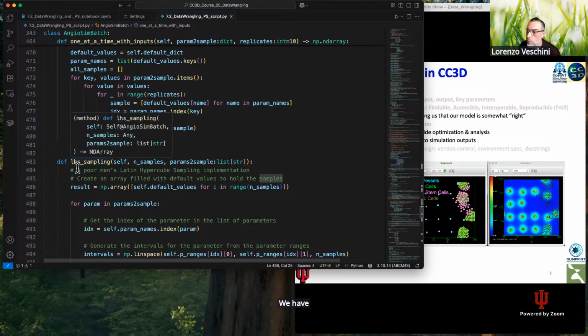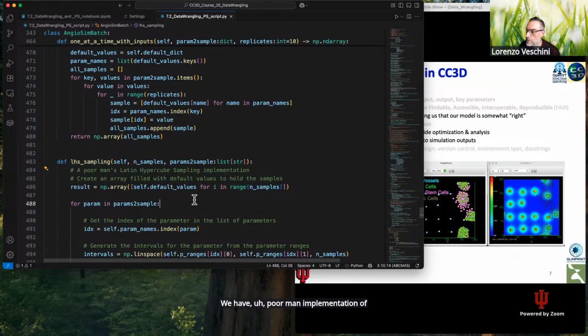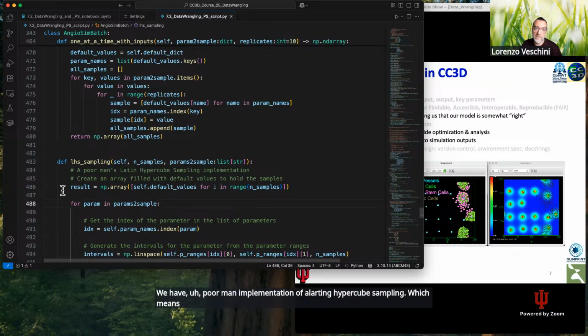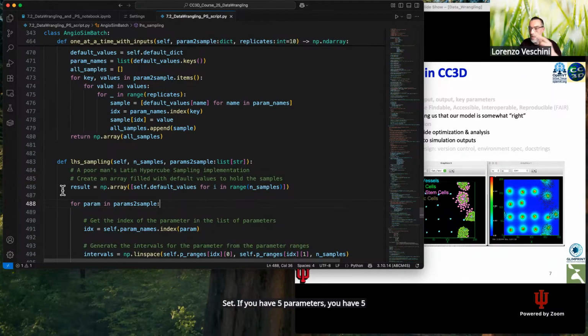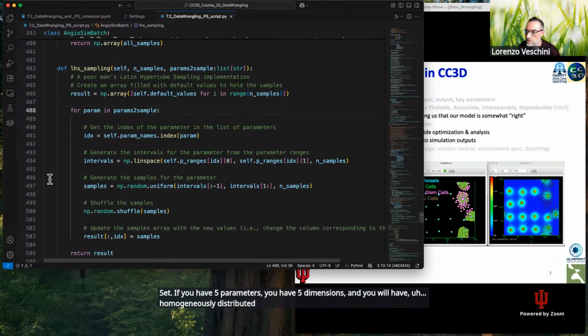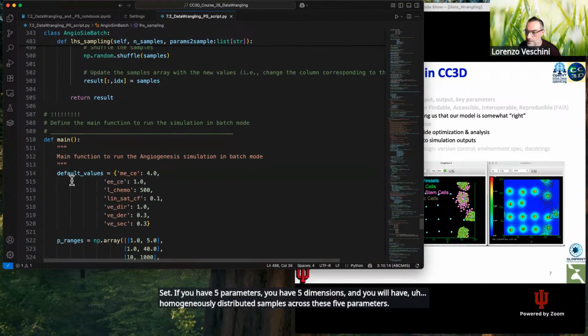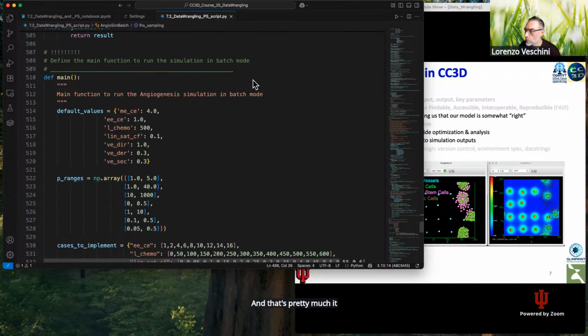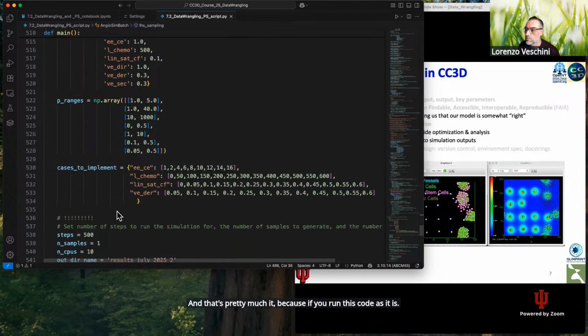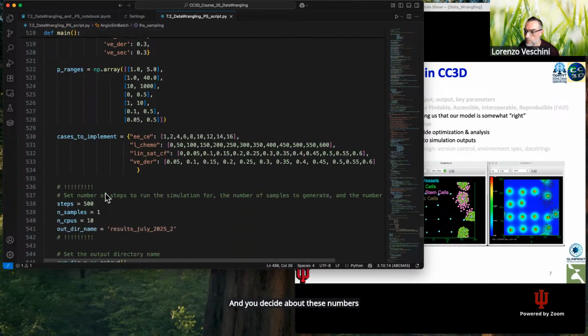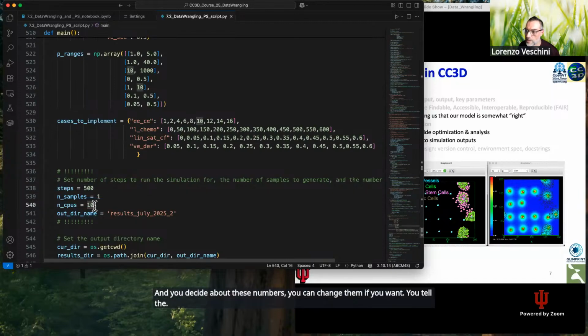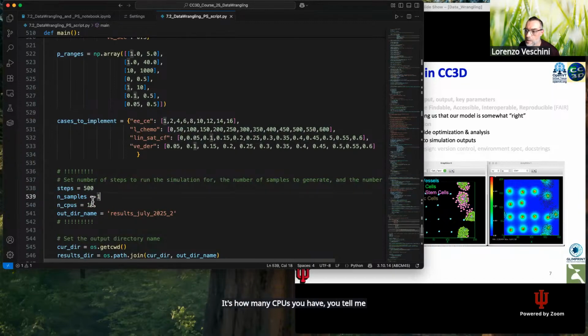We have a poor man's implementation of Latin hypercube sampling, which means that it scans homogeneously across your multidimensional set. If you have 5 parameters, you have 5 dimensions, and you will have homogeneously distributed samples across these 5 parameters. And that's pretty much it, because if you run this code as it is, you can change these numbers if you want. You tell it how many CPUs you have.